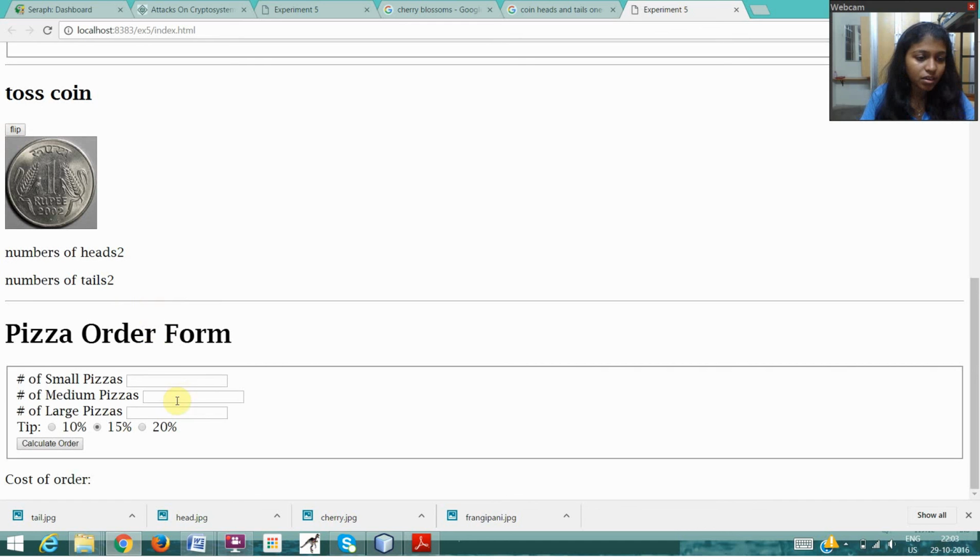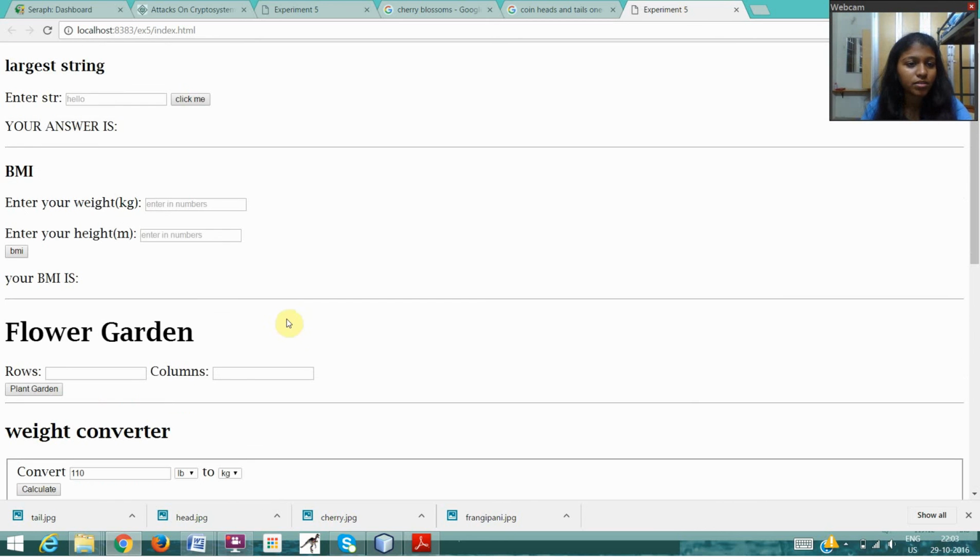And next is going to be my pizza order form. So the number of small pizzas, I say I ordered 3, and for medium I order like 2, and for large pizzas I order 1. And I'm gonna tip 20% or something. So when I calculated this, I would have to pay 1,438 rupees approximately. So this is how that was.